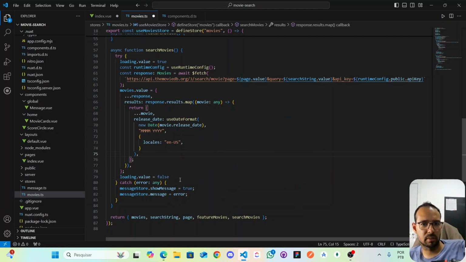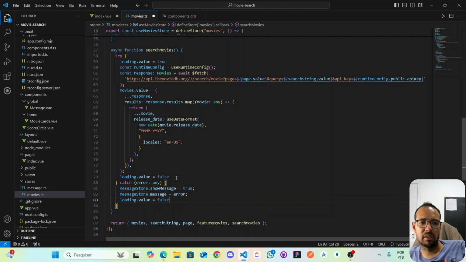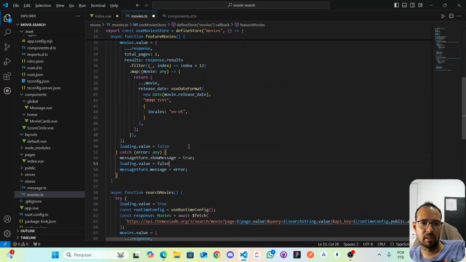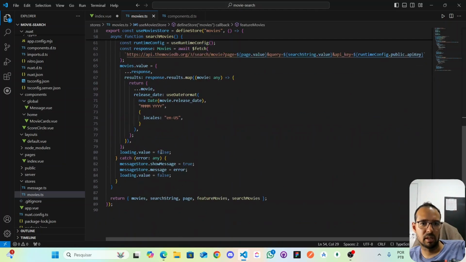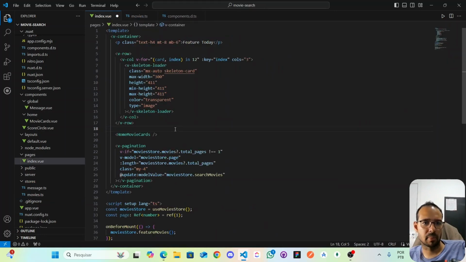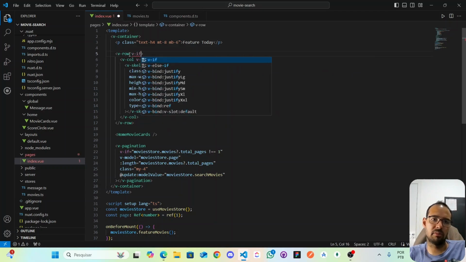Let me think. If this message is also wrong, if we have an error here, it should be false over here as well. Same thing here. And I can save. Actually, I need to return the value. Save. I come here, and then here we make a v-if loading.